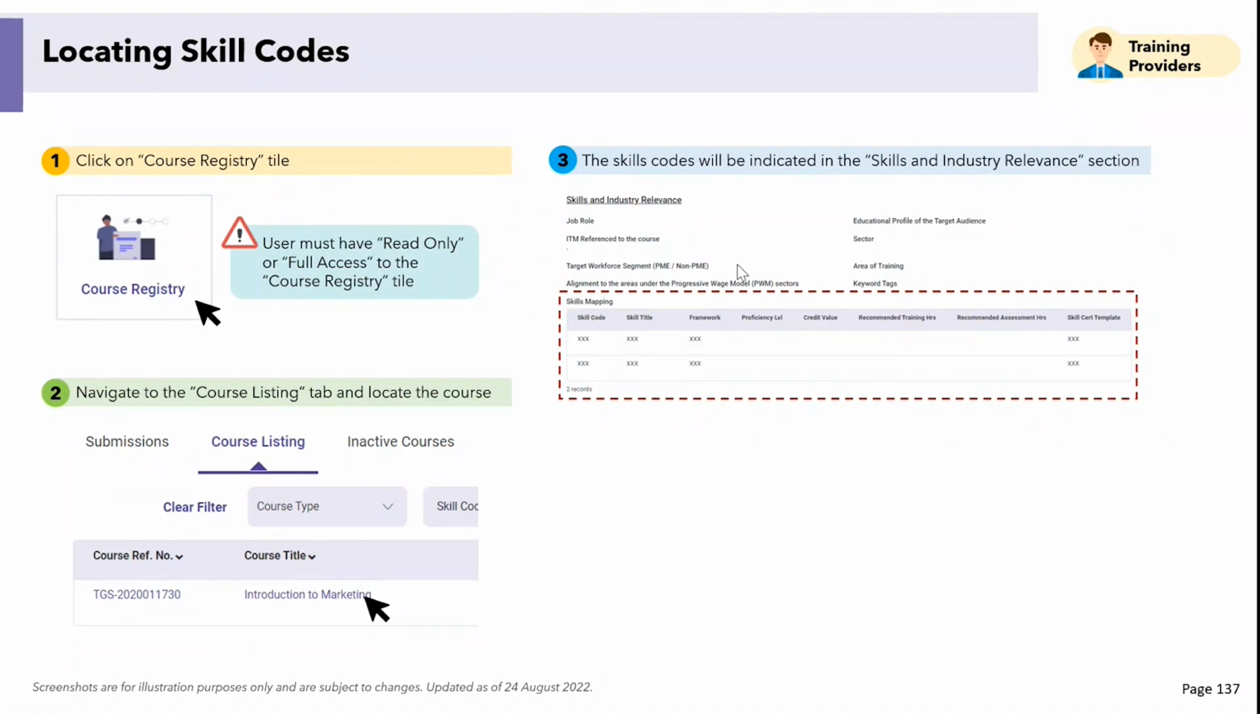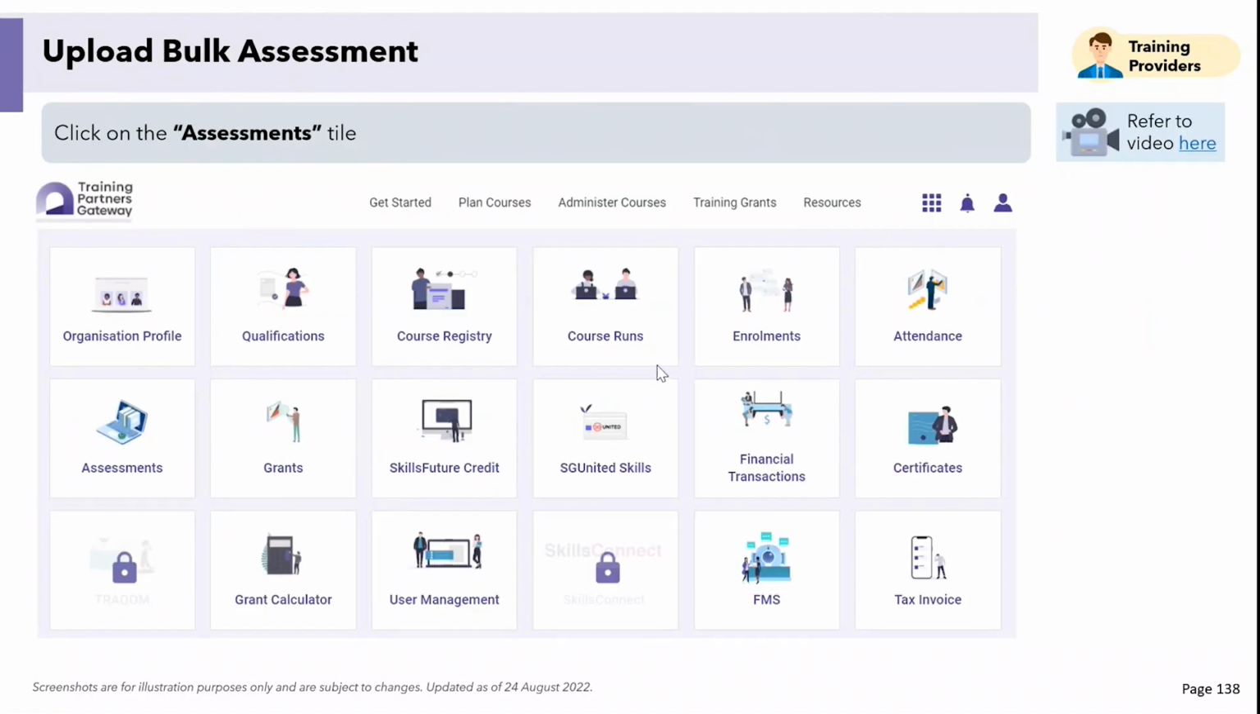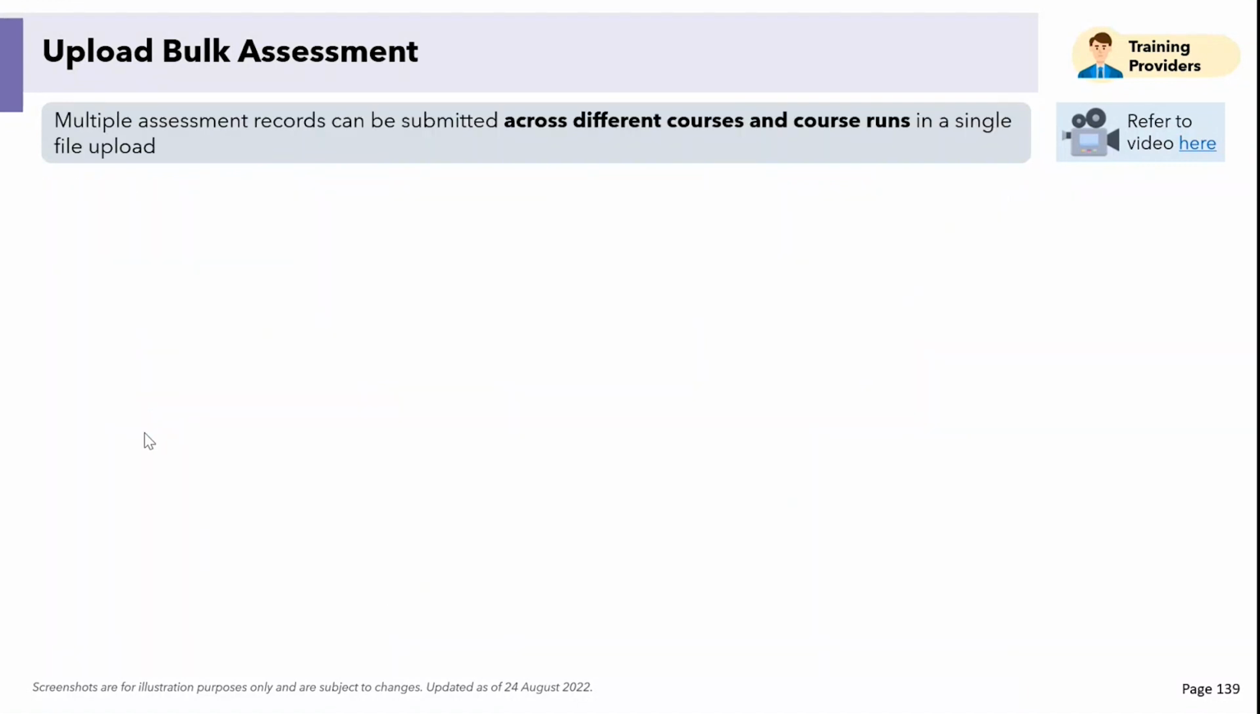So we have now finished the single upload section. And now I will explain how to upload bulk assessments. Just as a refresher, bulk uploads are a way to submit multiple assessment records across different courses and course runs. In TP Gateway, navigate to the Assessments tile.